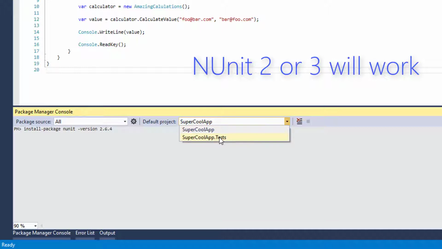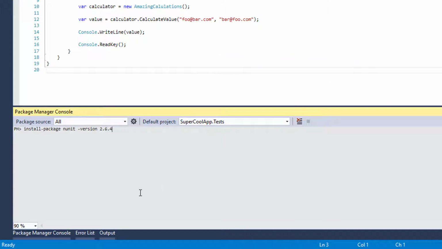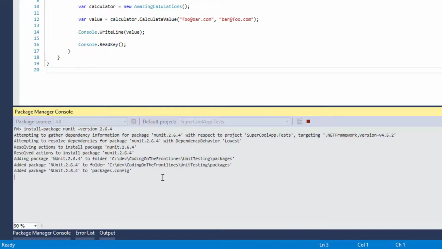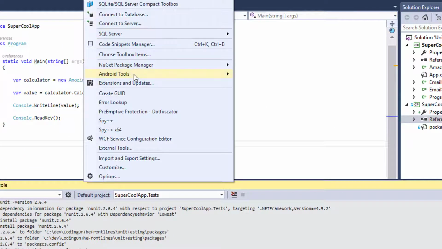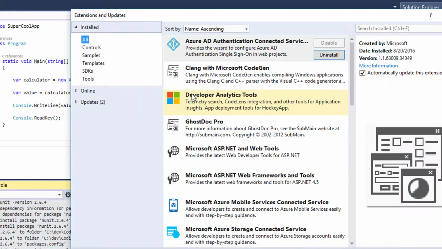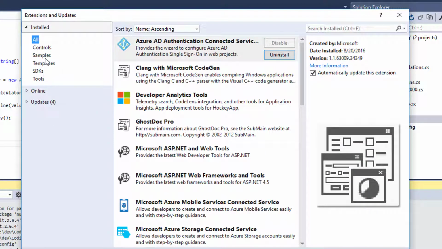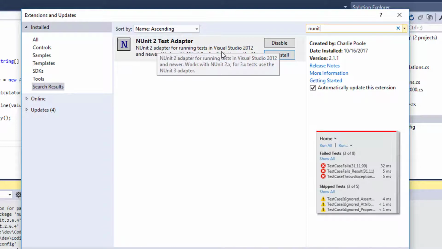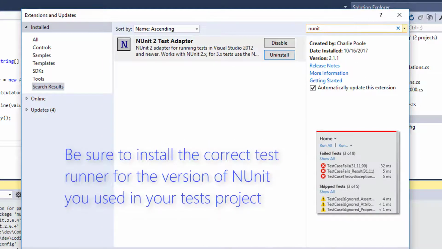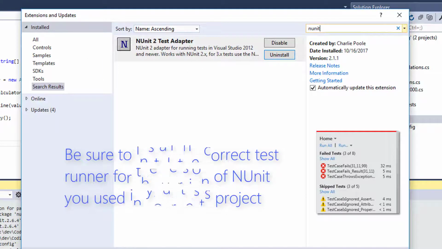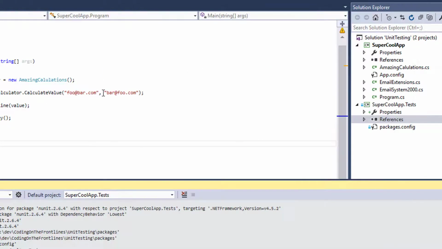One other thing you're going to need to install is the NUnit test runner for your particular unit. You're going to do that through the extensions menu. So let's go ahead and install here. Make sure you add it to just your test project. And that was easy. If we come up here to Extensions and Updates, you can see the ones that I have installed. Let's type in NUnit. I have NUnit 2 Test Adapter. Again, if you're using NUnit 3, make sure you use that adapter. If not, make sure you have NUnit 2 installed.